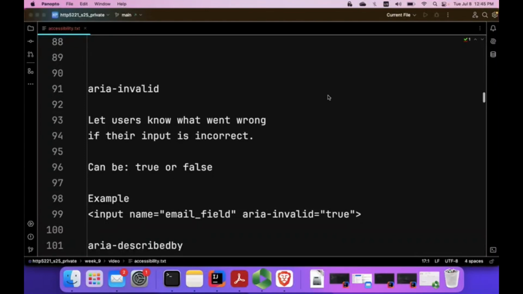Everyone, let's talk about the aria-invalid attribute. We should let our users know when something went wrong with their input. When their input is incorrect, we usually display an error message. We make the border of an input become maybe red to visually show that the input has something wrong. But how do we do that for screen readers?